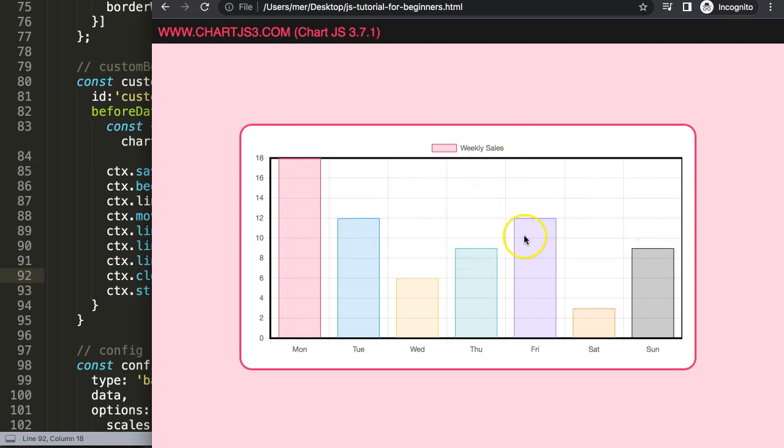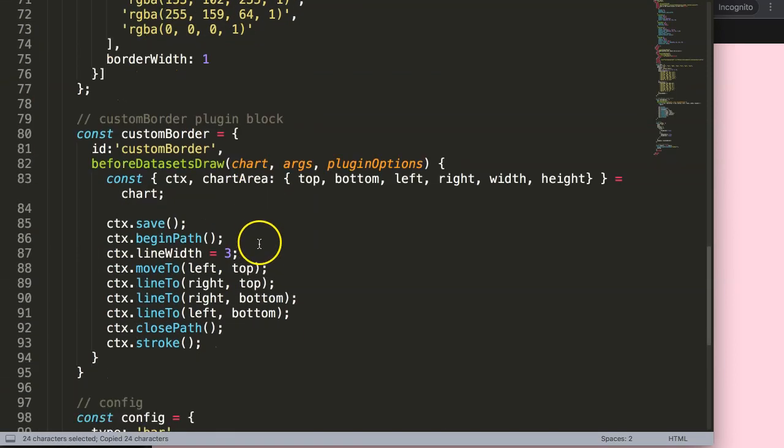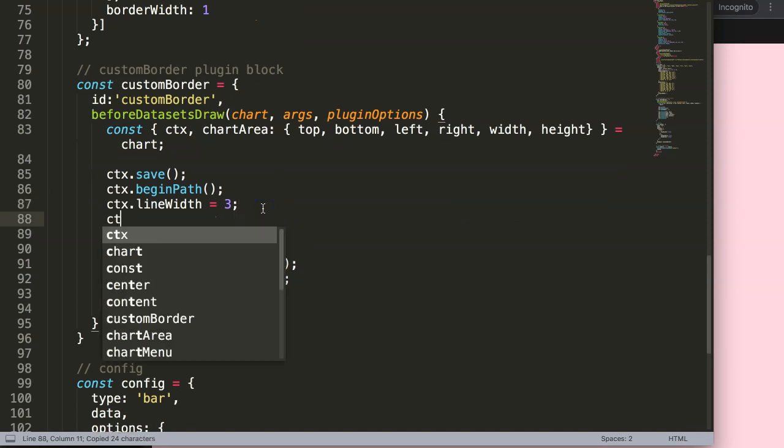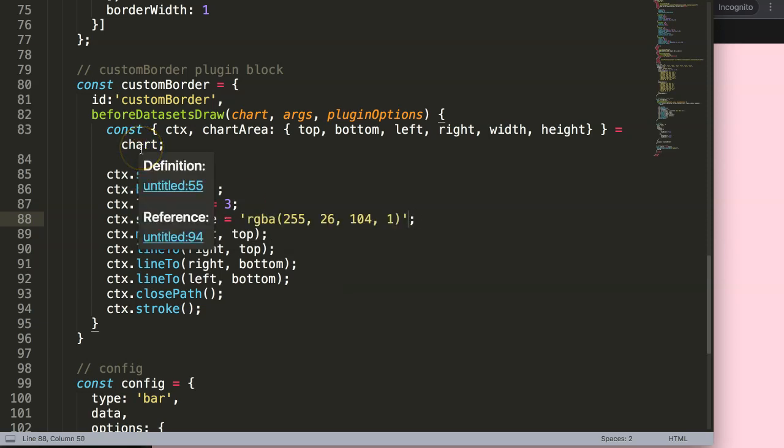So there's two things I still want to do, or maybe three. Let's give it a nice color. I'm going to grab this color here, and put it in here, enter. So the ctx dot, then we're going to say here, strokeStyle. That's the term for it. Why stroke, you might wonder? Because we're working with a canvas.